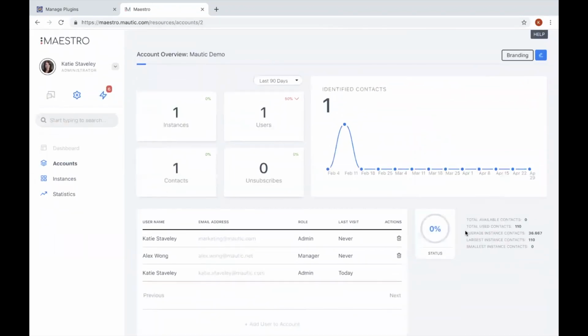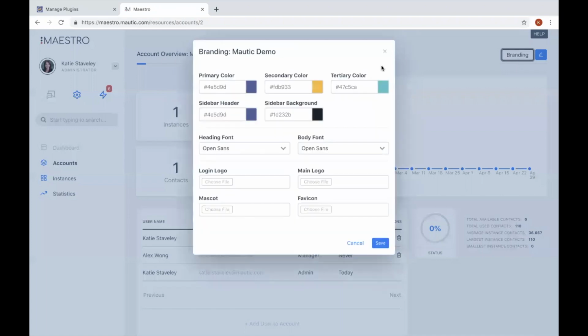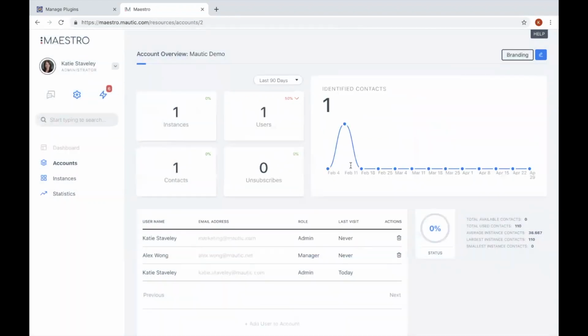Users can also apply custom branding to each of those Mautic accounts by taking advantage of white-labeled Mautic instances. By clicking on the branding button and adding those different brand elements, you can then brand the entire Mautic instance that this is associated with.